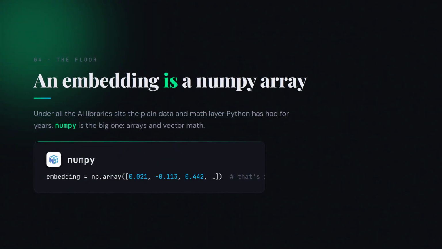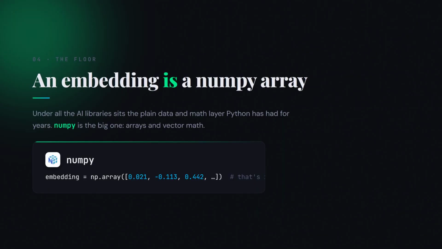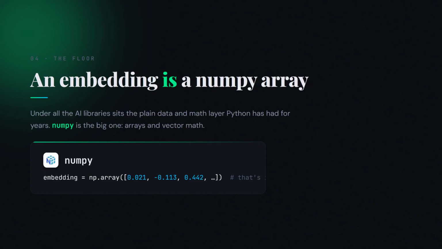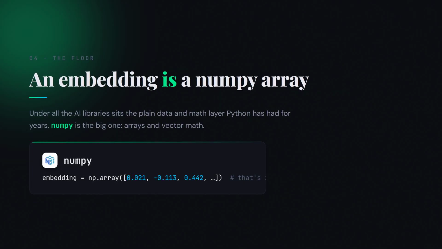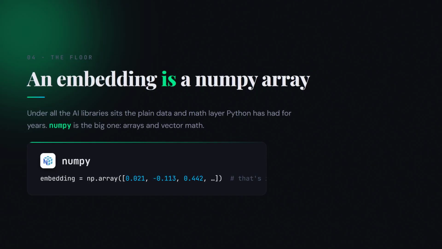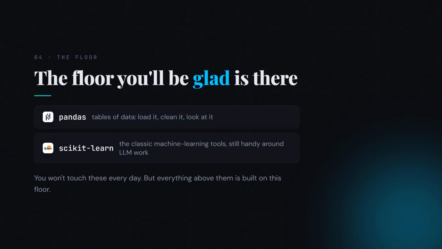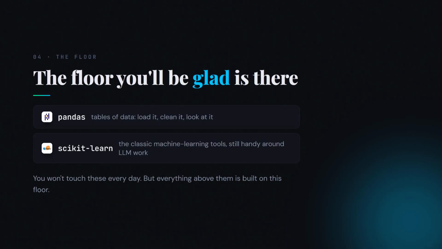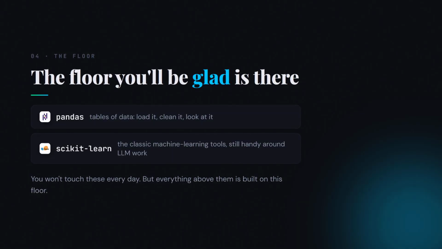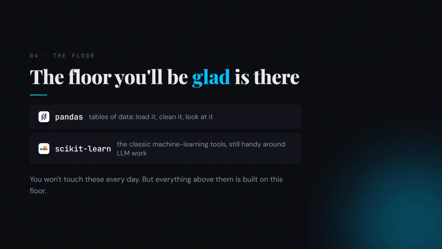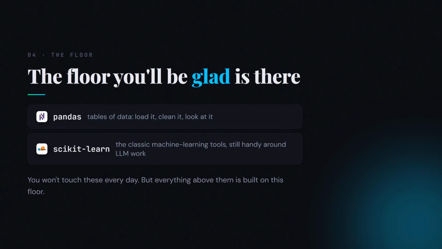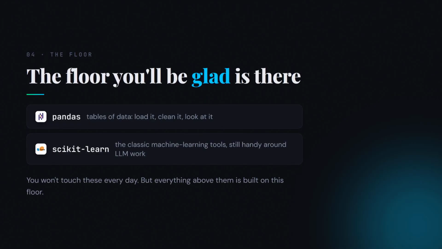Under all the AI libraries sits the plain data and math layer that Python has had for years. NumPy is the big one. It handles arrays and vector math, and here's the part that clicks for a lot of people. An embedding is just a NumPy array of numbers. Pandas is for tables of data, loading it, cleaning it, looking at it, and scikit-learn gives you the classic machine learning tools that still come in handy around LLM work. You won't touch these every day, but you'll be glad they're there.